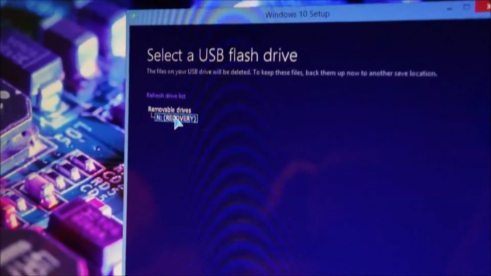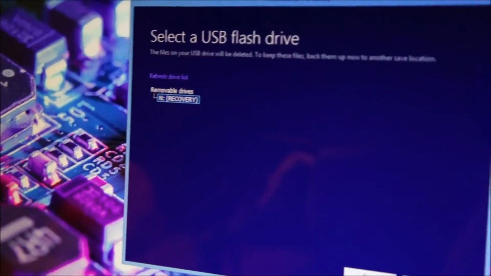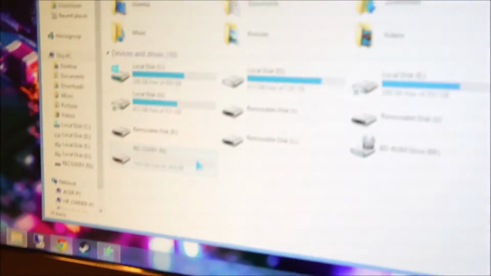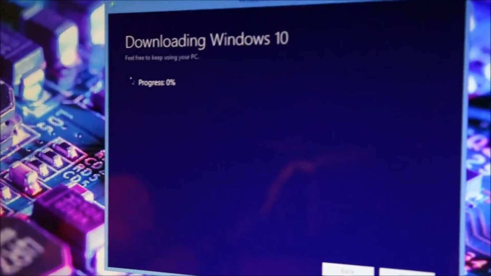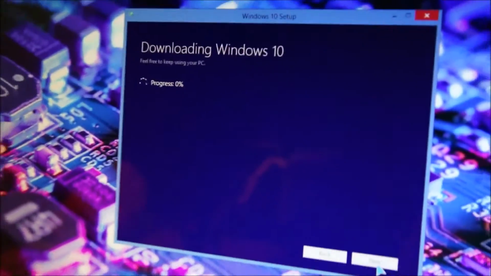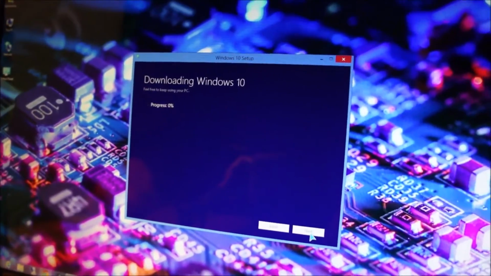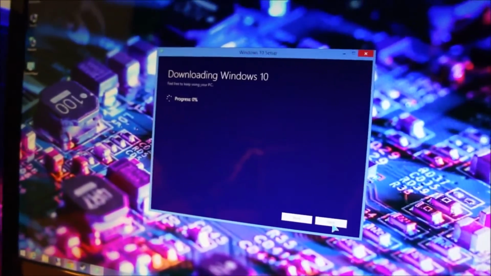Select the removable drive, and make sure it's the correct removable drive, and yeah, it's the N one. And then click next. And now you just wait for it to download and create the installation files automatically on the USB drive.